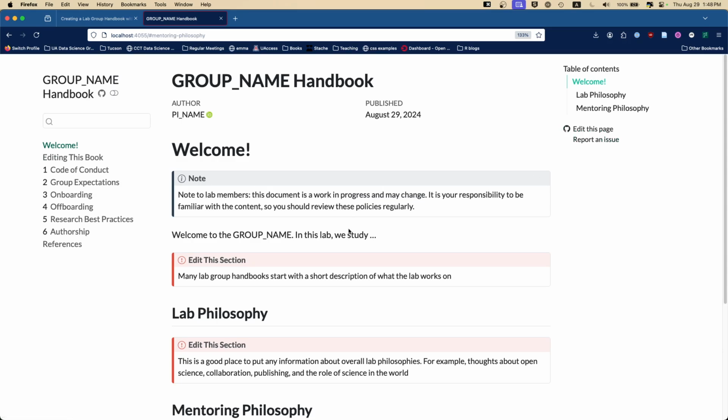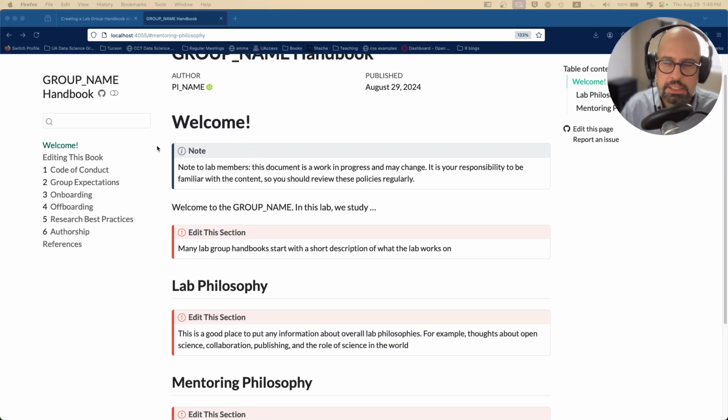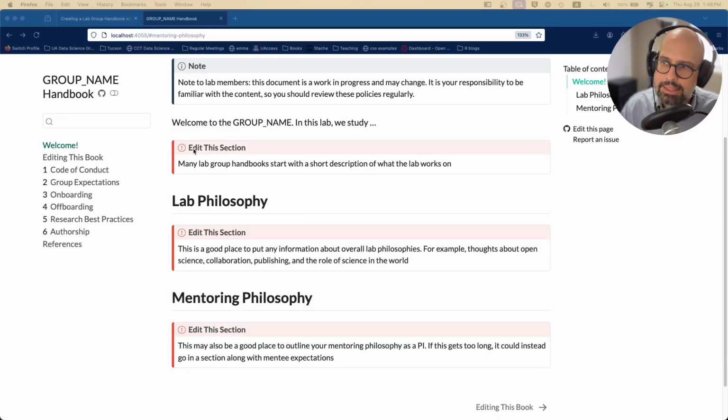We've also got some pages here. So in the welcome page, the landing page here, you'll notice these boxes. These are called call-out boxes. All of these red ones that say edit this section are my thoughts. These are just my personal ideas about things you might want to put in your book in this section. Discussion topics, things to get you thinking or talking with your group members about what should go in your lab handbook. Feel free to ignore these, delete them, do what you will with them. You don't have to use these sections, obviously. We're going to talk about how to edit all this stuff in a bit.